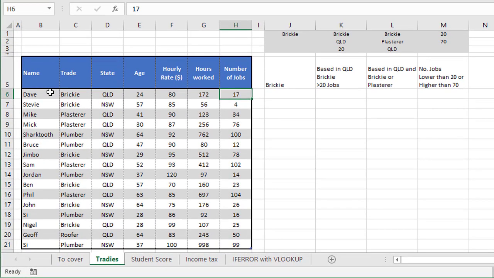Here's our first table. It shows a number of tradesmen, so it has their name, what their trade is, where they're based, their age, their hourly rate, the number of hours worked, and the number of jobs completed. I'm going to use a variety of this data and create a number of if functions, which get increasingly more complex as we go through, to either retrieve or calculate data within the table. So we're going to start with this one here.